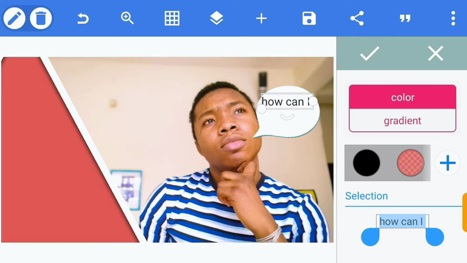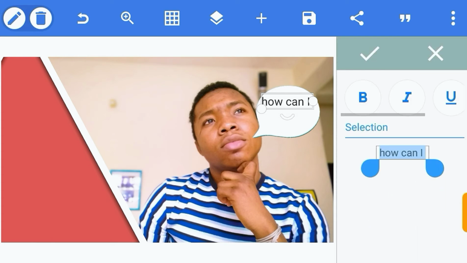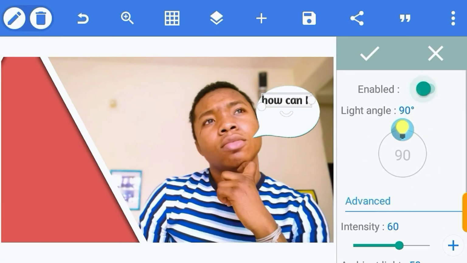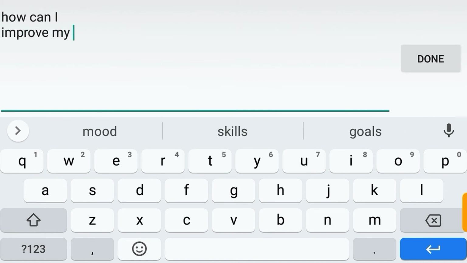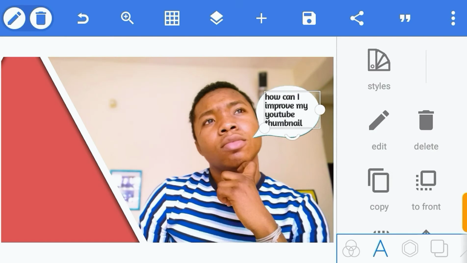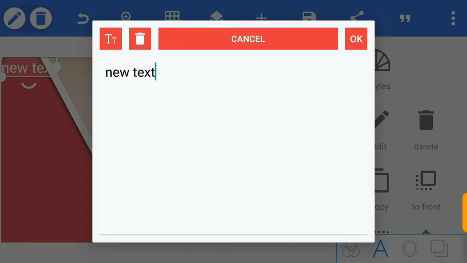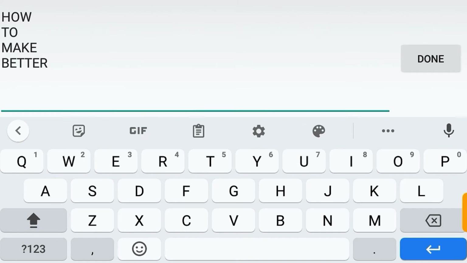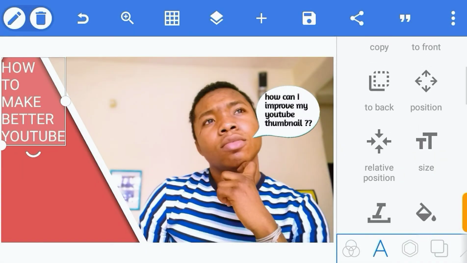So I added some text and put it on the comment shape. Then I gave it some color, added some textures, some boldness and some italics, just making the letters look good and eye-catching. The text says: how to improve my YouTube thumbnail. Next, I added text on the other side, where I put the other shape: how to make better YouTube thumbnails.